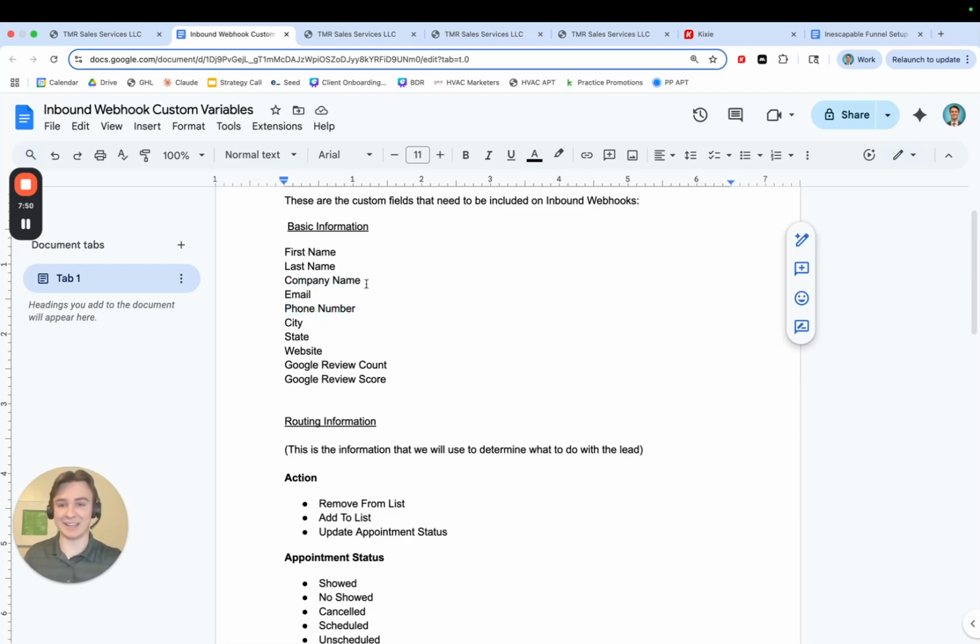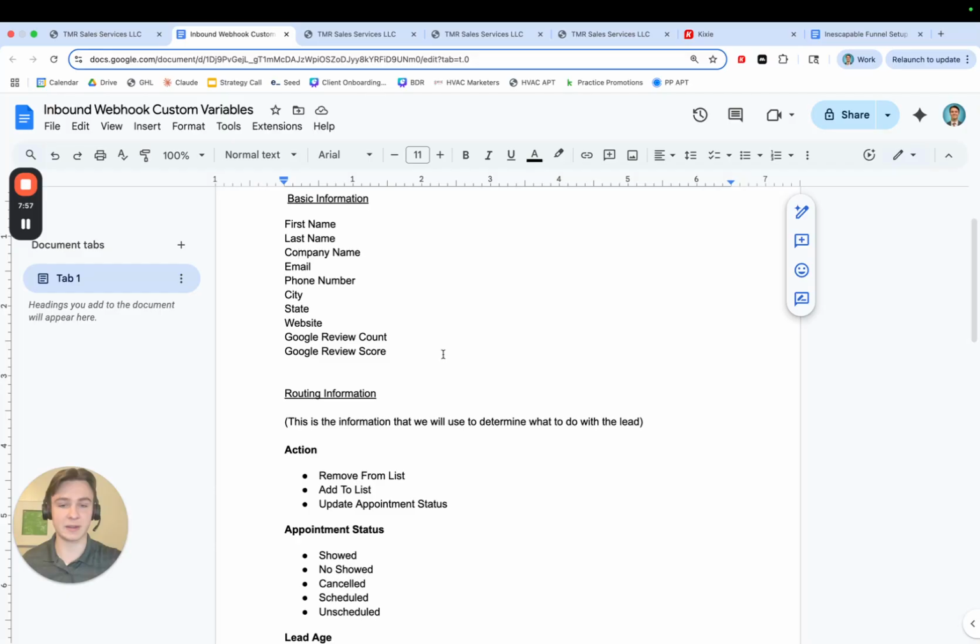Those are the basic things that we absolutely need to be able to put them into our system. If you have the rest of the information, the more the merrier. That just helps us get better results, okay?